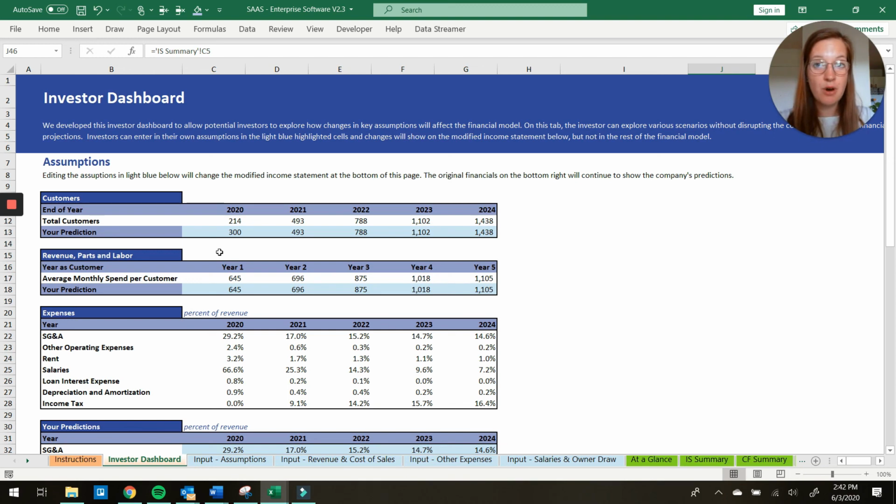So that is a brief overview of our enterprise software template for our software as a service model.